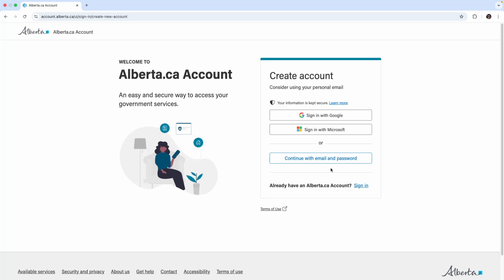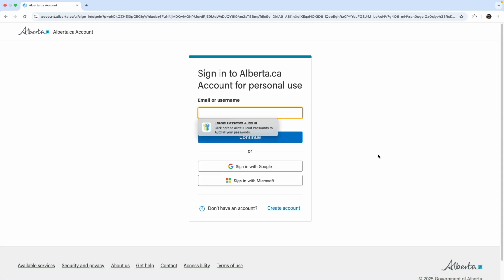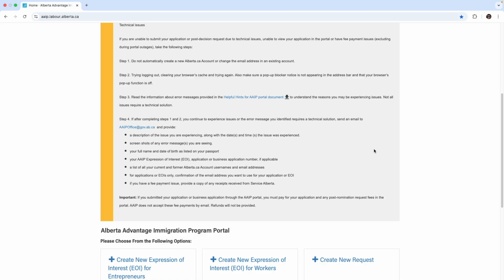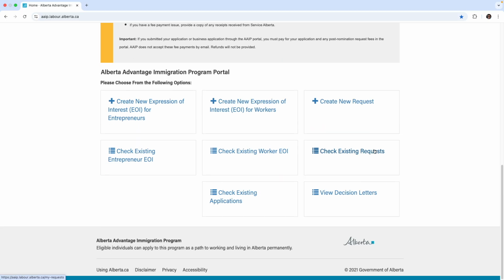Once you have created your account, verified your account and everything, you go and sign in. So I'll quickly sign in and then we'll come back. So you click on sign in, and here you can sign in with your email and password. So I'll quickly do that and I'll come back. So now you have signed in and you come to the landing page of the Alberta labor site. Here you can create an expression of interest, check an existing expression of interest, and if you have any applications ongoing, you can check those applications. Right now we are doing a creation of expression of interest, so we will click on create expression of interest.